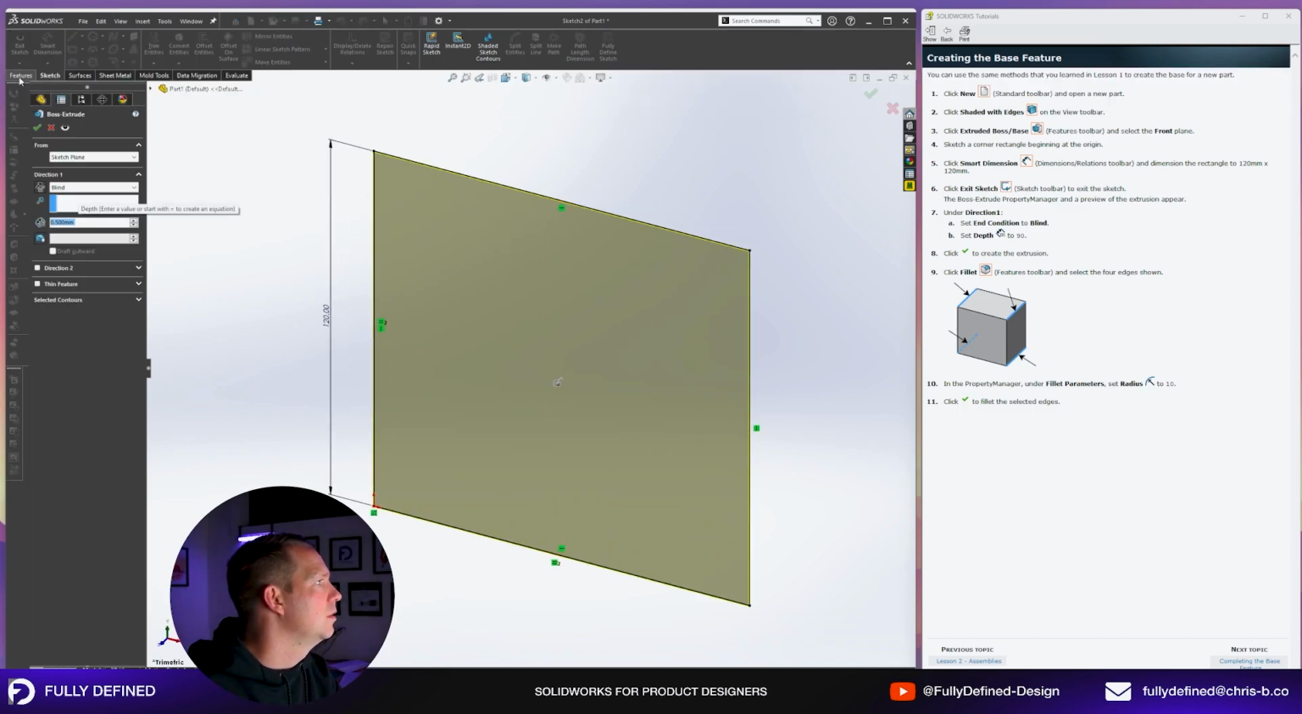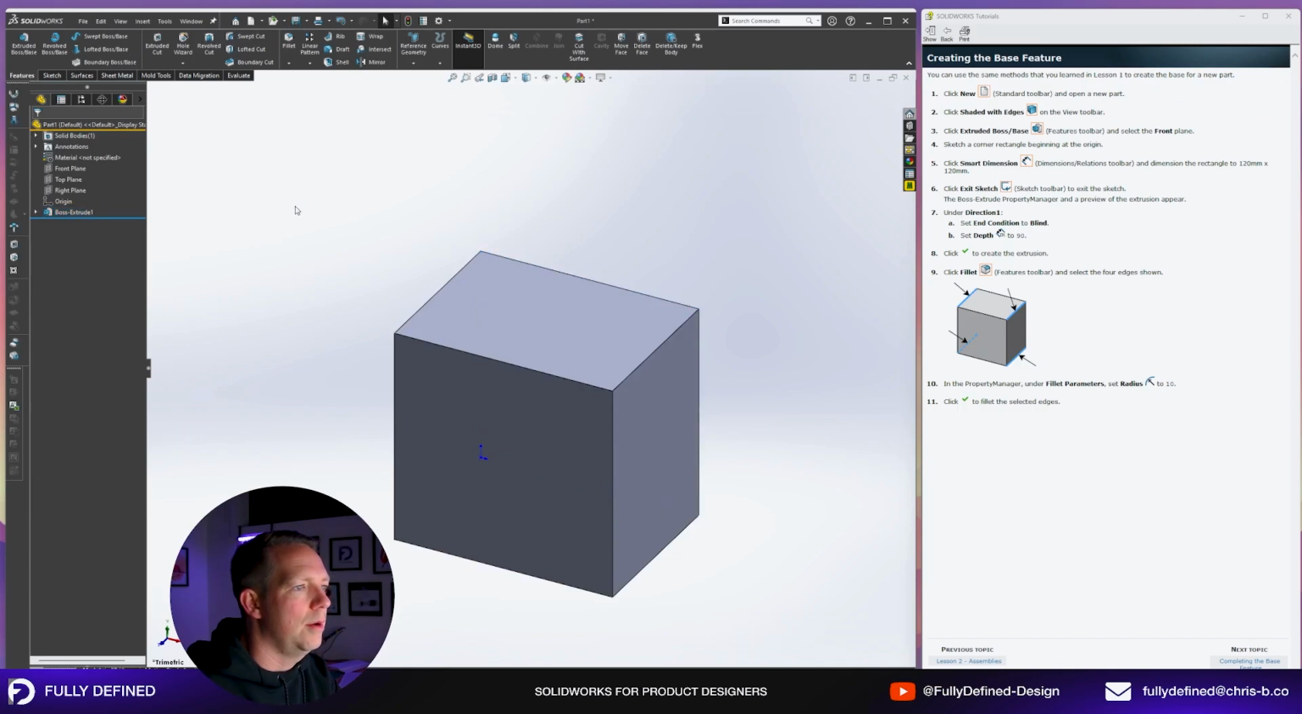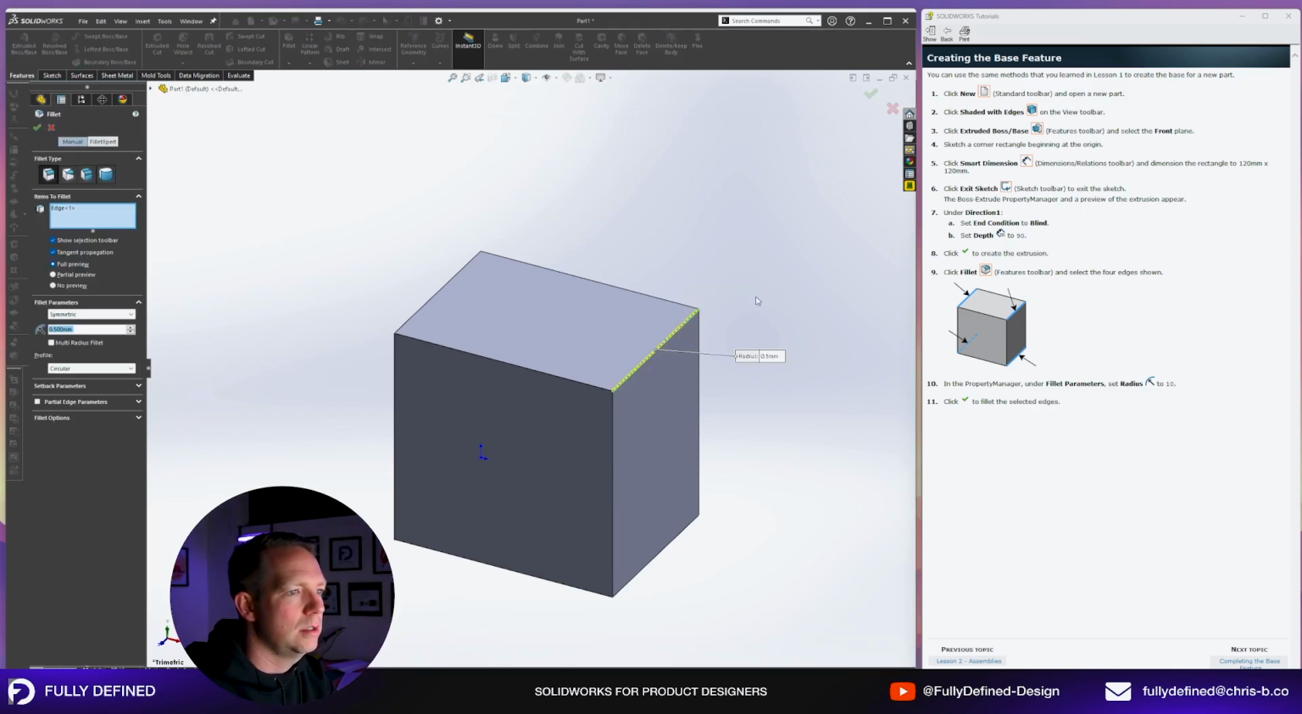So we're going to go Features, Extruded Boss Base. When we put in our dimension, it's asked for a depth of 90. Press OK. And we're going to add some fillets. Now I'm going to teach you a new trick for fillets. You do not have to click the fillet tool here. You can click on an edge and then click the fillet tool here on the shortcut. You can type in your dimension, 10, and then you can click the rest of the edges.